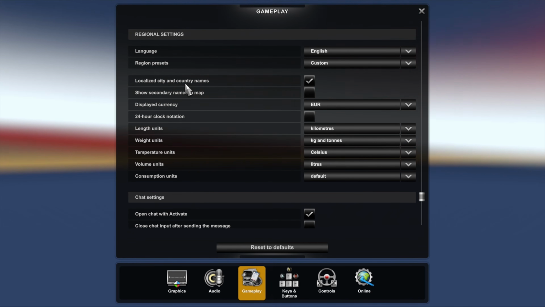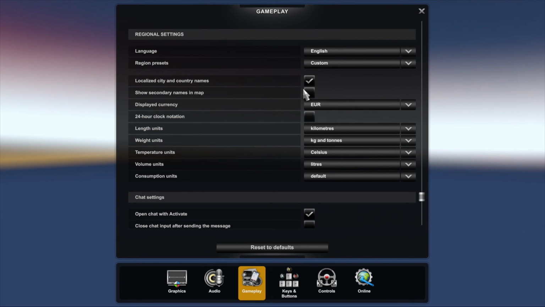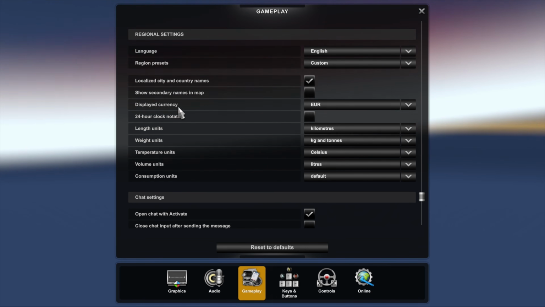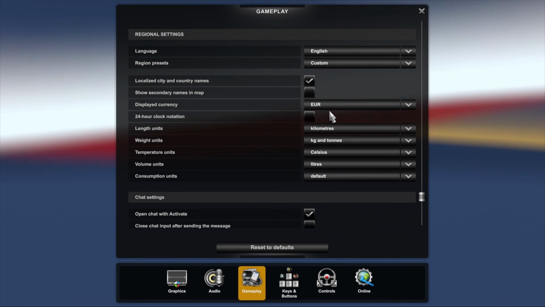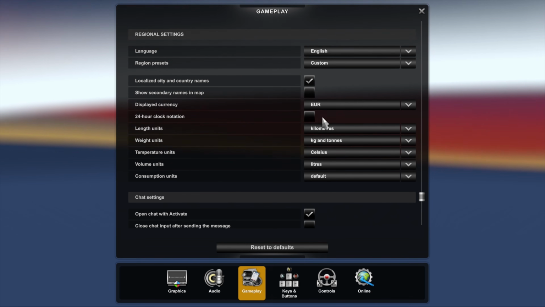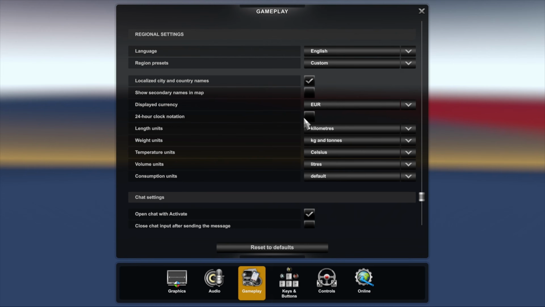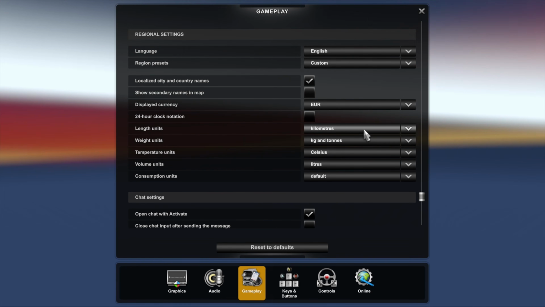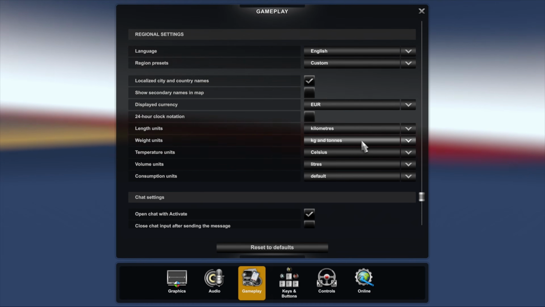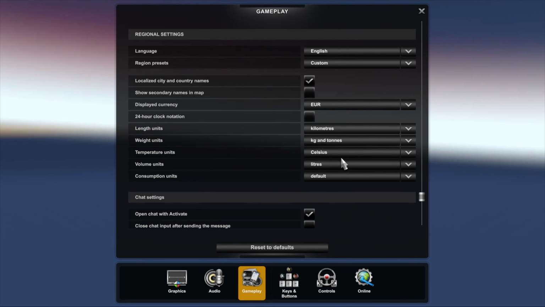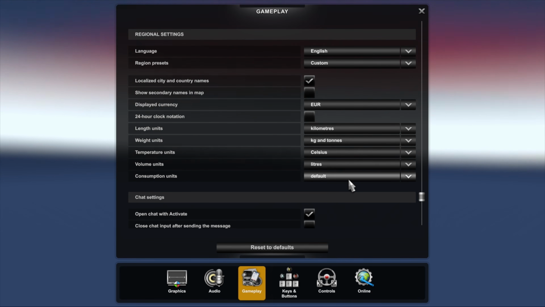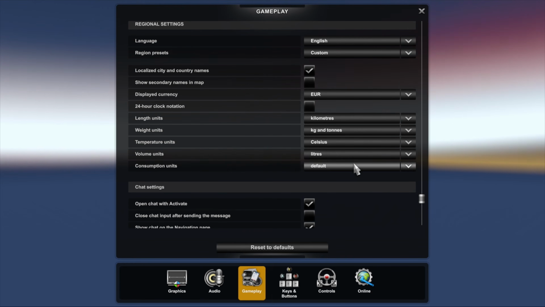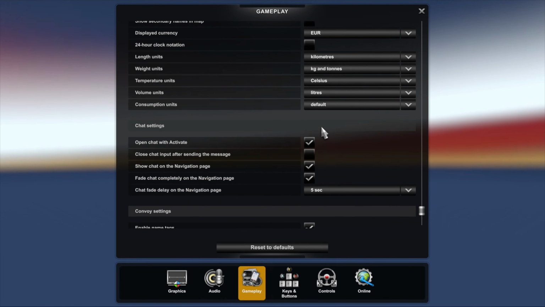So custom settings are localized city and country names, show secondary names in map, turn that off. Display currency, I prefer the euro because we're in Europe. 24-hour clock notation, turned off. I can't stand 24-hour clocks. Length units, kilometres, and again, this is because it's Europe. Kilograms and tons, Celsius, litres, default. All right, again, pause it if you want to check all these settings out.